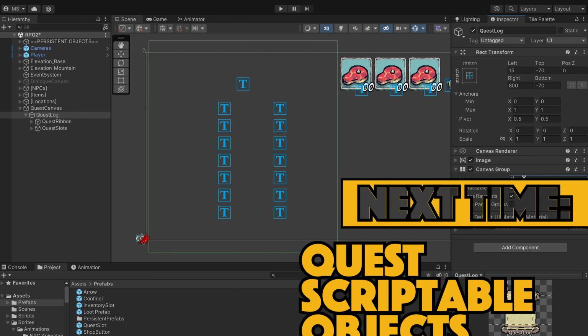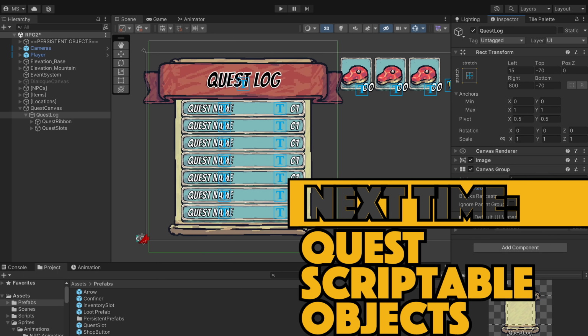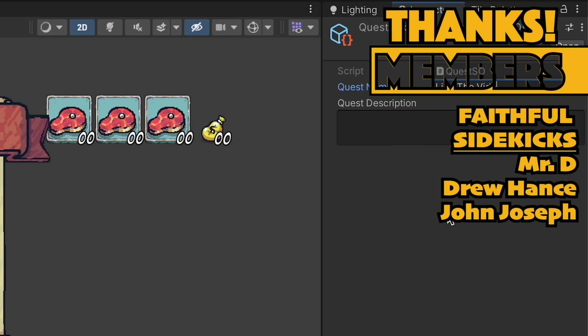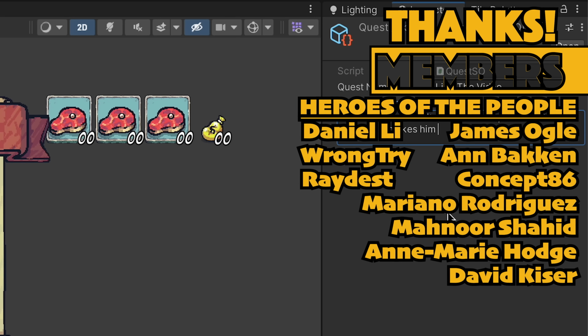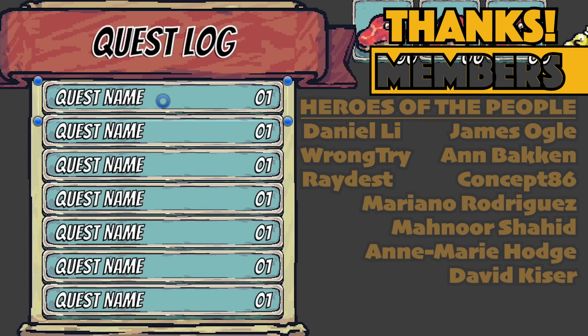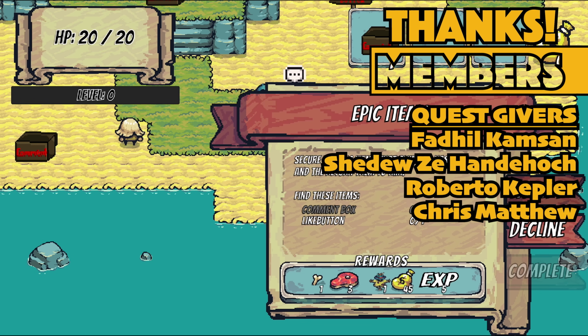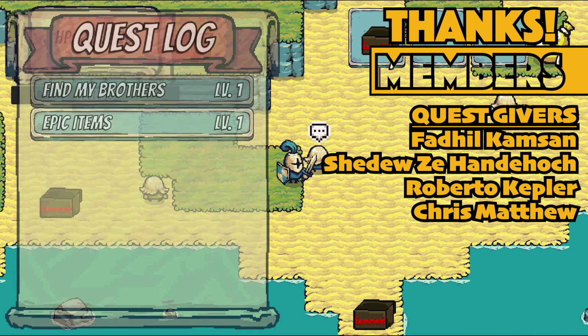All right, at this point, I realize we haven't done a whole lot except get set up for the next video. However, in that video, we'll start making our first scriptable objects for quests, and this will allow us to populate each of these slots with a quest that has a name as well as a level. That's where we'll be heading next, and I hope to see you in that video.